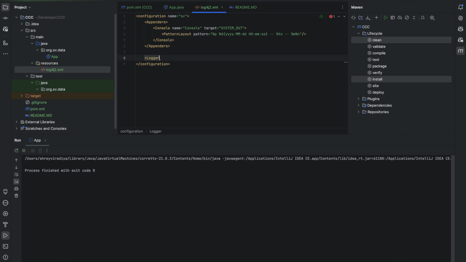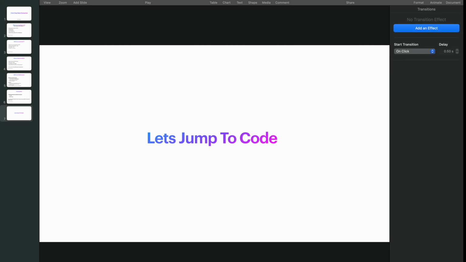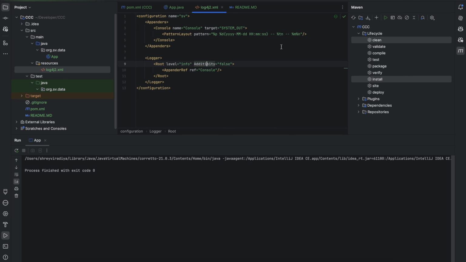We want another. You don't need to remember this. You can definitely get this from online. See, log level info, additivity, I'll add as false.